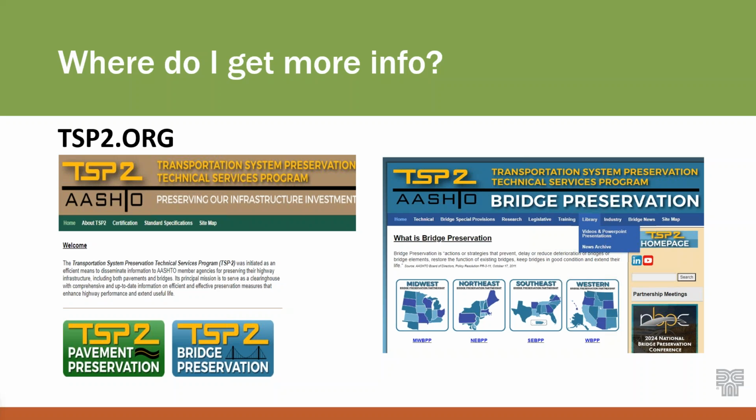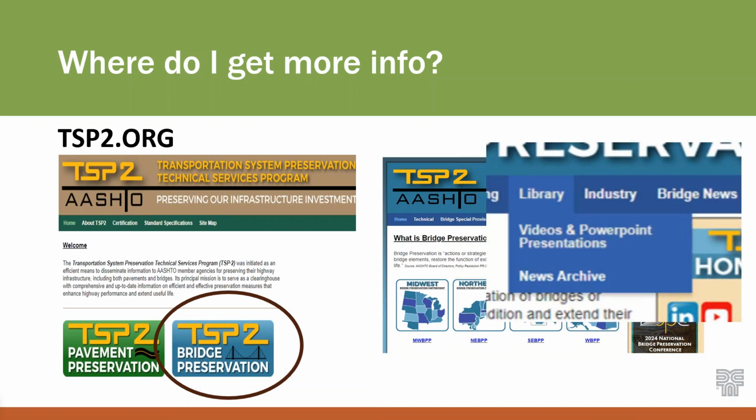Where do I get more information? Where do you see the rest of what's happening here? tsp2.org is the website that houses all of this content for the Bridge Preservation Partnership. That image on the left side of this screen is what you get when you type in tsp2.org. There's a pavement preservation side, and I know local agencies usually wear a bunch of hats, so you may care about pavements in addition to bridges. There's a whole different side to this partnership that's all pavement related. I click on the bridge side because I don't do anything with pavements. If you click over on the bridge side, it'll bring you to that bridge link you see there on the right. Click that button, and then in that ribbon you'll see this library option, and you can click down onto video presentations.